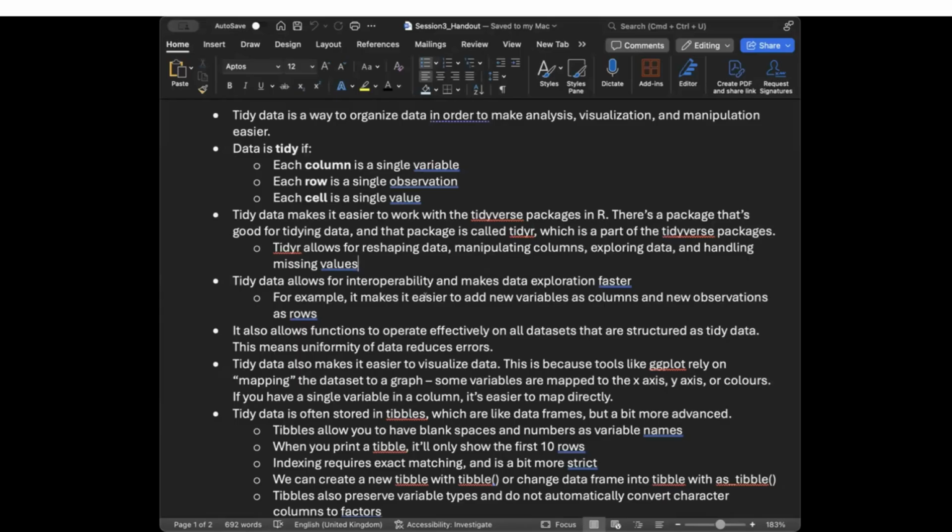It has advantages. For example, it makes it easier to add new variables as columns, or new observations as rows if you have tidy data. Tidy data also allows functions to operate effectively on all data sets that are structured. It just means things are more uniform, reduces the likelihood of errors. Tidy data also makes it easier to visualize data.